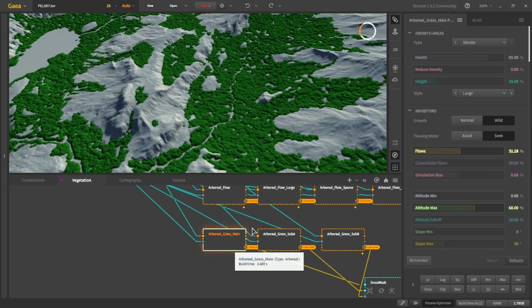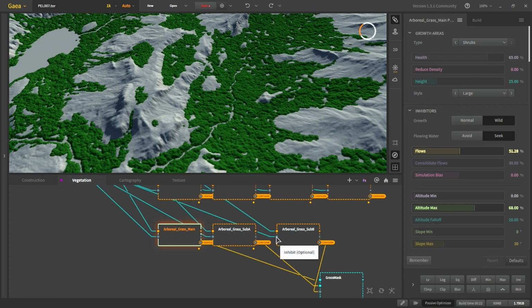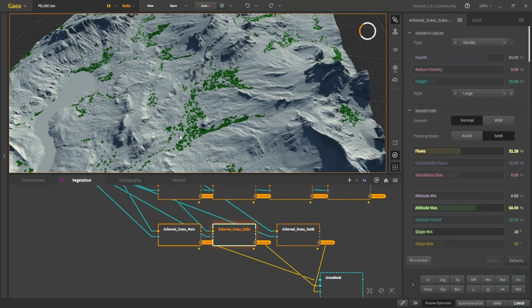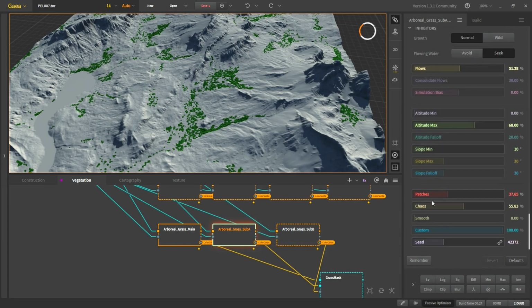Along with the main grass we have two different species of grass. We'll call them subgrass A and subgrass B. Subgrass A is the main grass, which is everywhere, and subgrass B is a little rare. It is not going everywhere, just in certain areas. For that, we have some patches and a lot of chaos. So we get this.